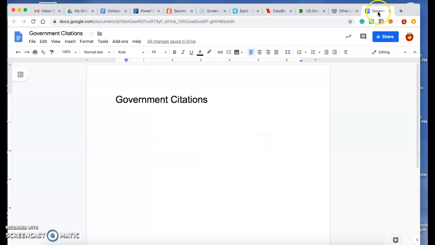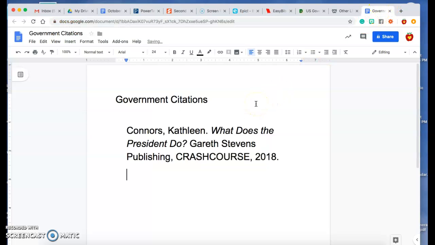The very last step to this process will be to click Paste in the Google Doc that I have with my group. Command V will paste, and now I have a complete citation here ready to use. When you are working as a group, the books only need to be cited once.